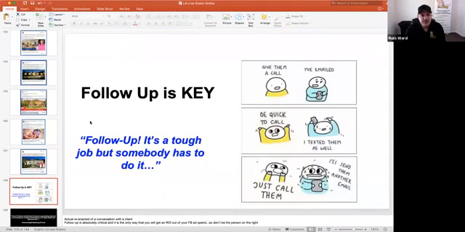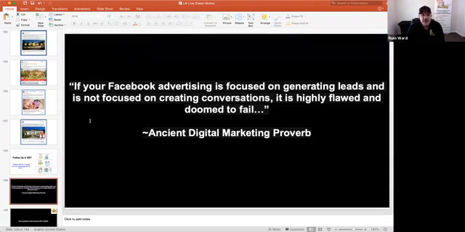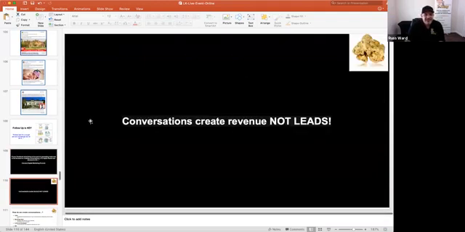So finally, we get here to the end where the key is follow up, right? It doesn't matter how many leads we get in. If we don't follow up with them, nothing's going to happen. And just like we were talking about, if your Facebook advertising is focused on gathering leads and is not focused on creating conversations, it's highly flawed and doomed to fail. I don't know who said that, but somebody said that at some point. So conversations create revenue, like we talked about, not leads, okay? Don't get hung up on any one individual lead. We can bring in 100 leads, 99% of them might not talk to us, but that one that talks to us, that's the one that's going to convert to a deal.